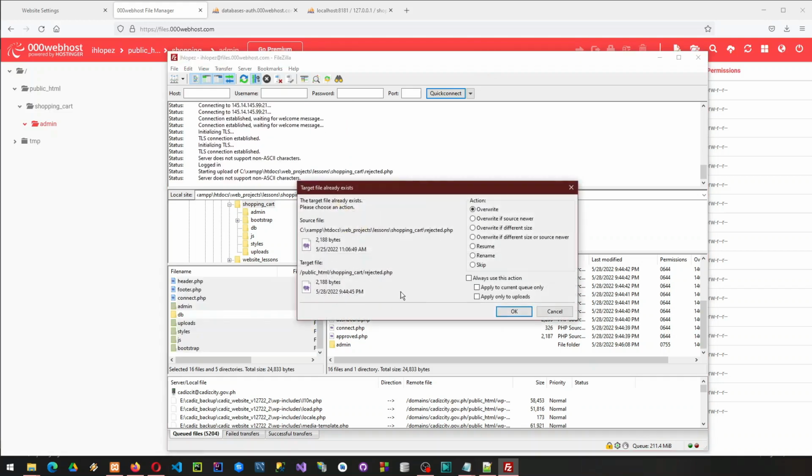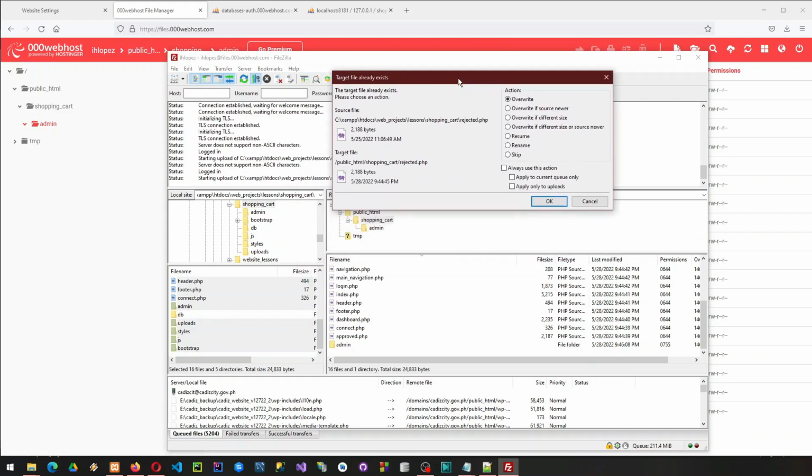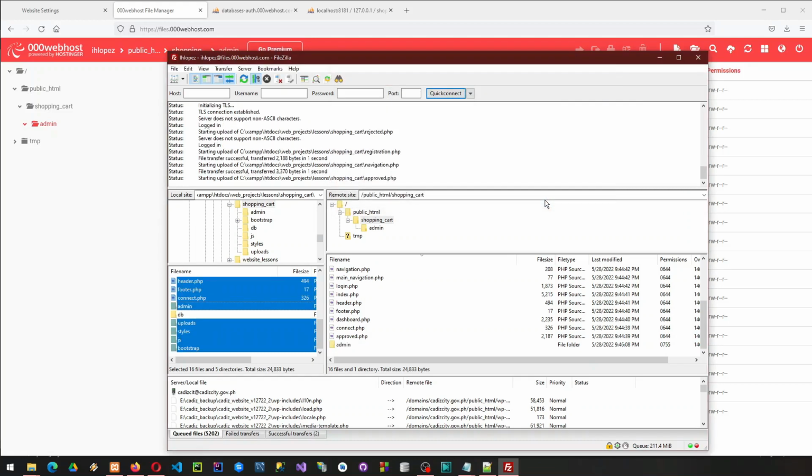Just drag it here on the files navigation. Okay, so since we've already uploaded certain files a while ago, we just wanted to overwrite everything. So we have here overwrite. Okay, always do this action since we wanted to overwrite. Then just click OK. Okay, so everything will just be overwritten. Just try to wait. It won't take that long.